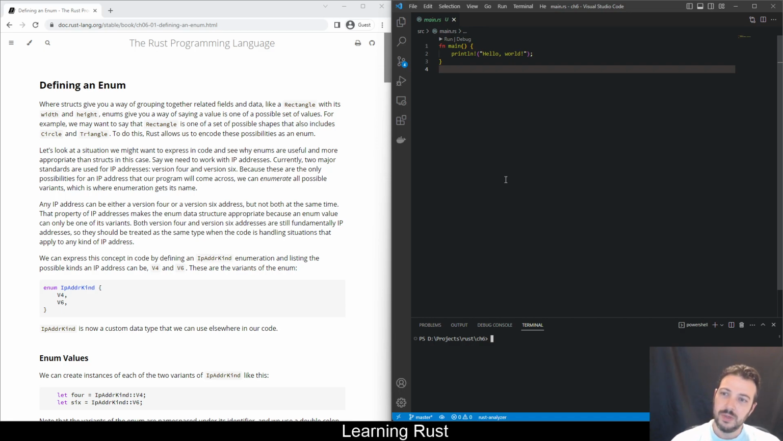For example, we may want to say that a rectangle is one of a set of possible shapes that also includes a circle and a triangle. To do this, Rust allows us to encode these possibilities as an enum. Let's look at a situation we might want to express in code and see why enums are useful and more appropriate than structs in this case. Say we need to work with IP addresses. Currently, two major standards are used for IP addresses, v4 and v6.